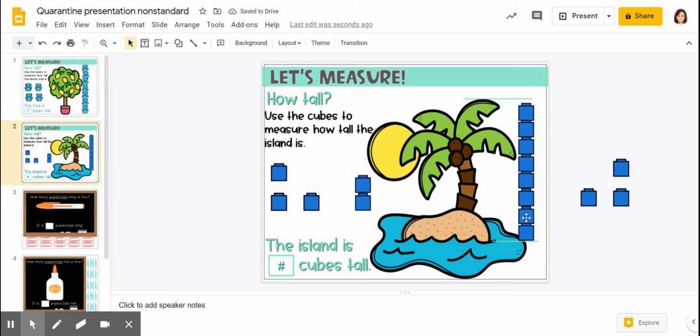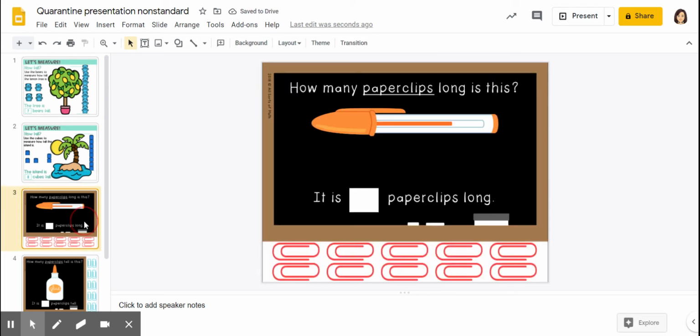So I can count 1, 2, 3, 4, 5, 6, 7, 8. It took 8 cubes to get to the top of the pine tree. Pine tree, I keep saying that, the top of the palm tree. All right, friends, let's go to the next one.